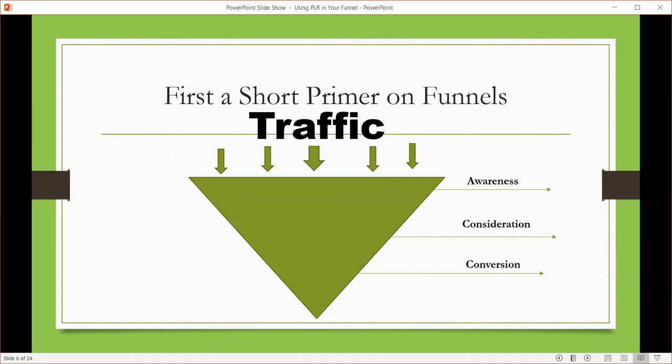You have your lead magnet up on the top for awareness, and then you want them to consider it and you give them all the good reasons to get it, right? And then they convert and they get on your list. But you've got to get the traffic in that awareness area. Does anybody have questions about this at all, about funnels?